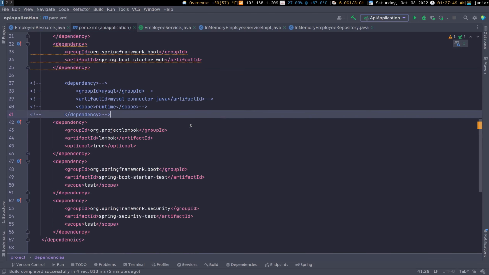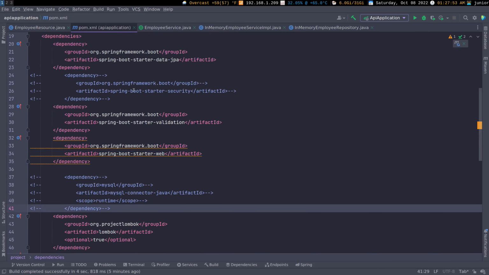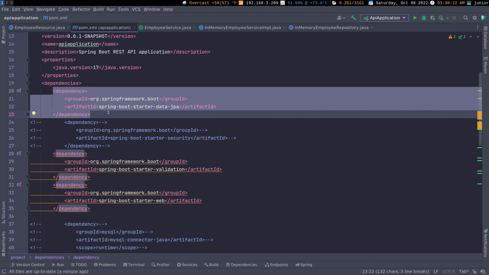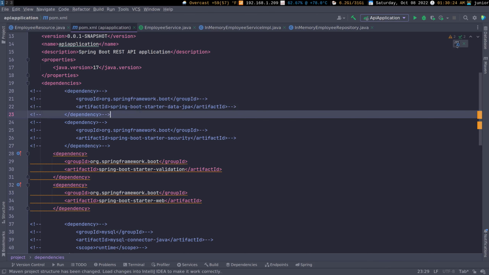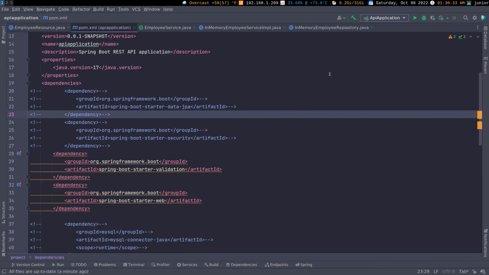So I'm gonna temporarily comment out all of these, so the MySQL connector and also the security, so that they don't take any effect. And the other one we have to comment out is the Spring Data JPA, so let's comment that out and reload. So clicking this M here, that should reload everything. Okay, everything seems to be working fine.